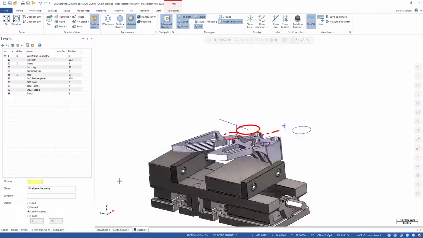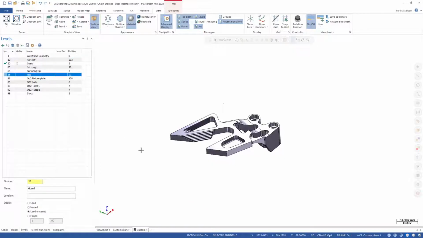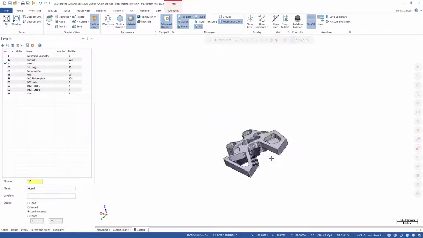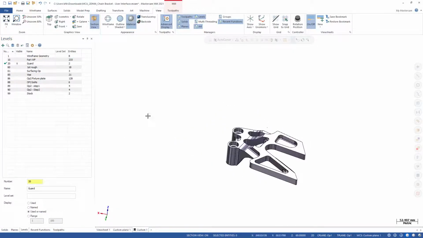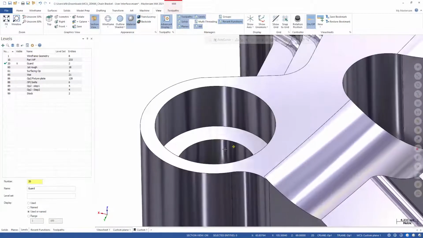So as an example, let's just say we want to turn off the wireframe geometry. Now remember, I can't turn this off because it's an active level. But if I change the active level to 20, then I can turn off my wireframe geometry. So let's turn off that, and let's turn off the vise. So now, here's my part with one level turned on. And let's say that this was a very critical feature here.